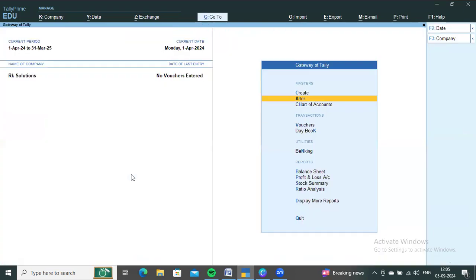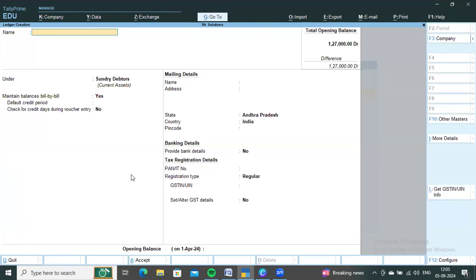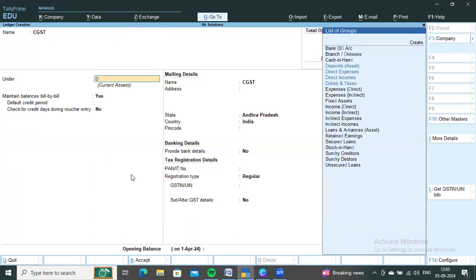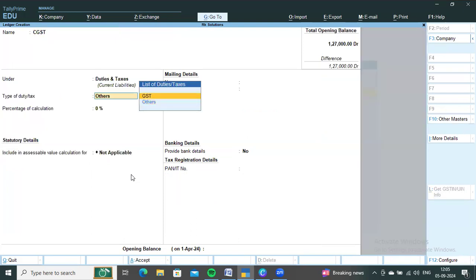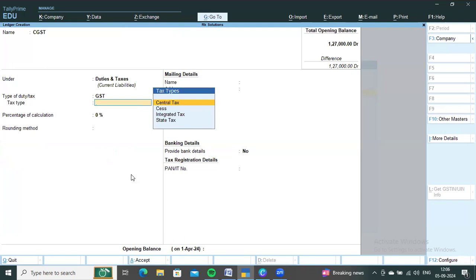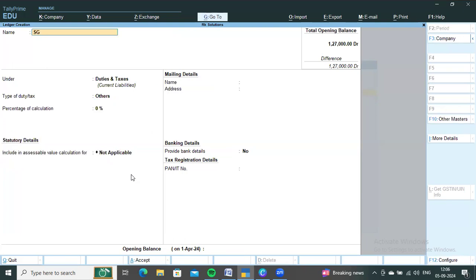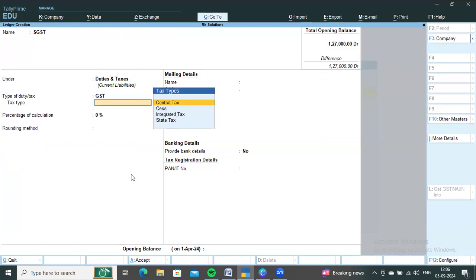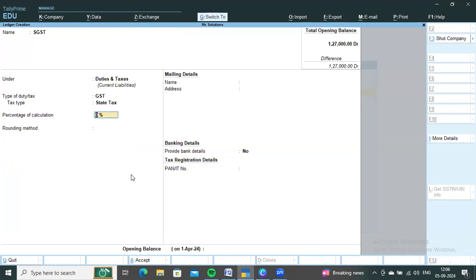And we need to create two more ledger accounts, CGST and SGST, right? CGST under duties and taxes, type of duty GST, and tax type you need to select central tax. Next, SGST, duties and taxes, GST, and tax type you need to select state tax. Then save it.